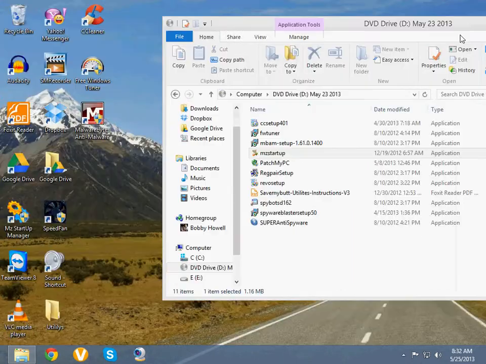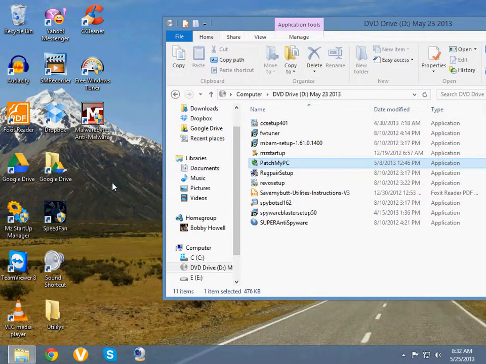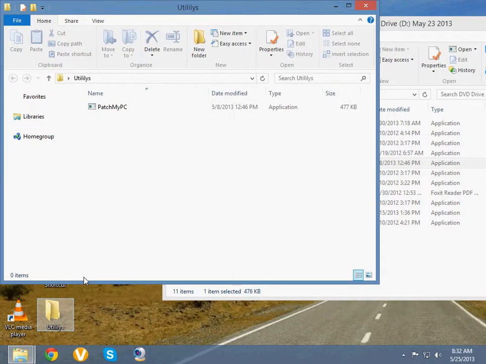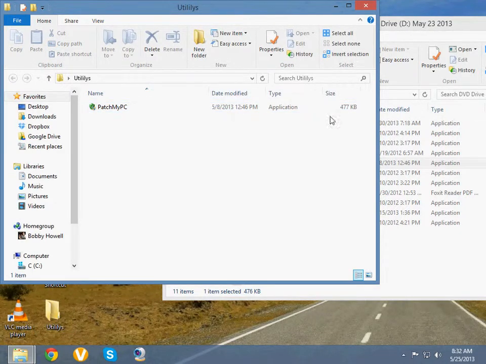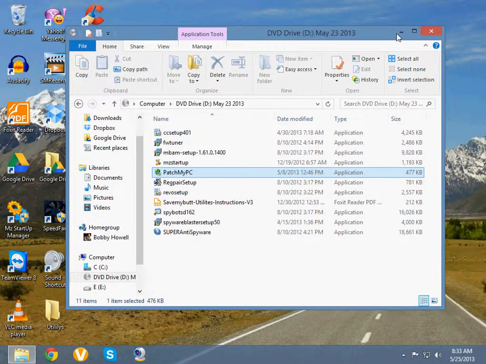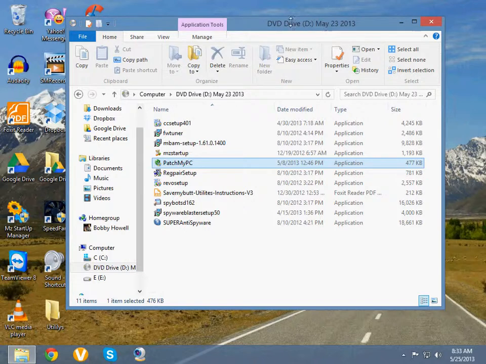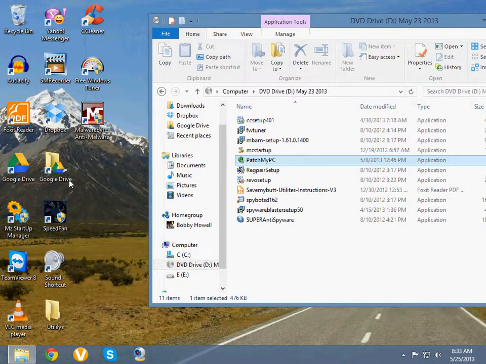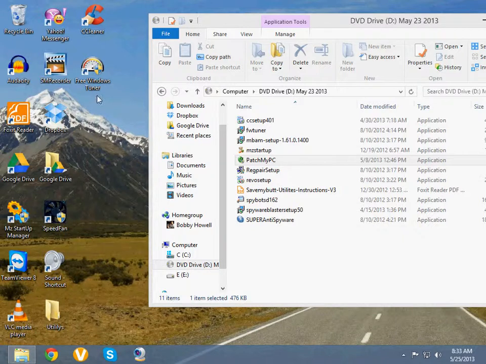You just download this, nothing to install. I can just drag this right now, copy to my utilities. Now that's already there. This is the one that there's nothing to install. Once it downloads, then you just open it and run it, which I'll show you after we download all of these. And then, like I said, what I do is I just drag these in here.